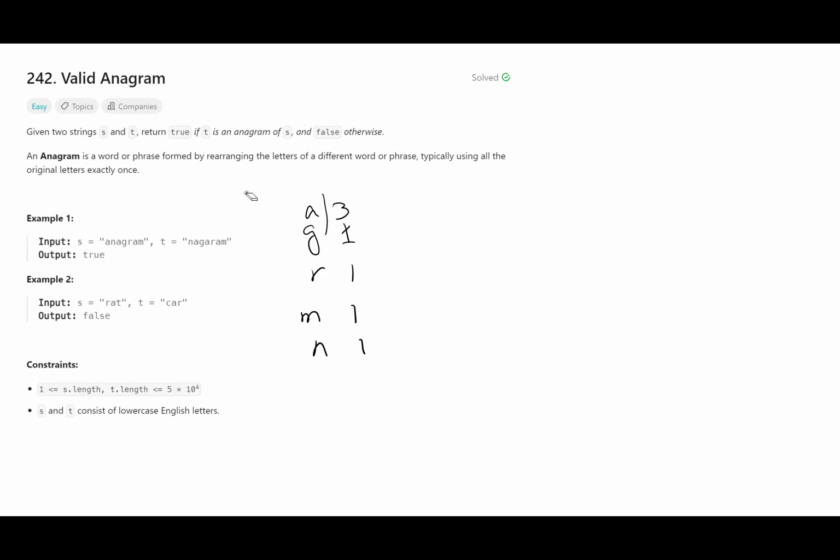That's why they're anagrams. In the second example, you see rat and car, although there is 1 R in both, 1 A in both, but this last one doesn't match. The second word has C and the first word has T, so they're not anagrams. So look at the constraints. Both of the inputs consist of lowercase English letters. Okay, so how can we solve this?